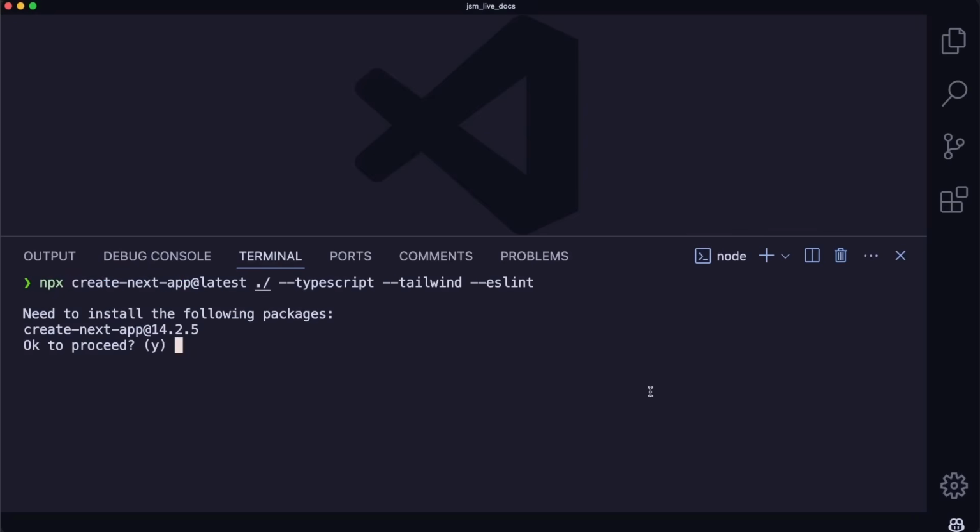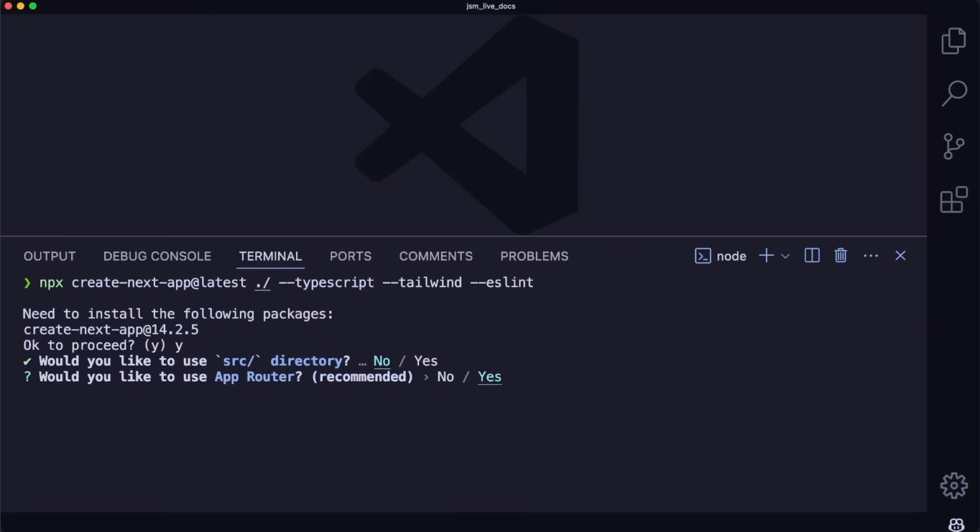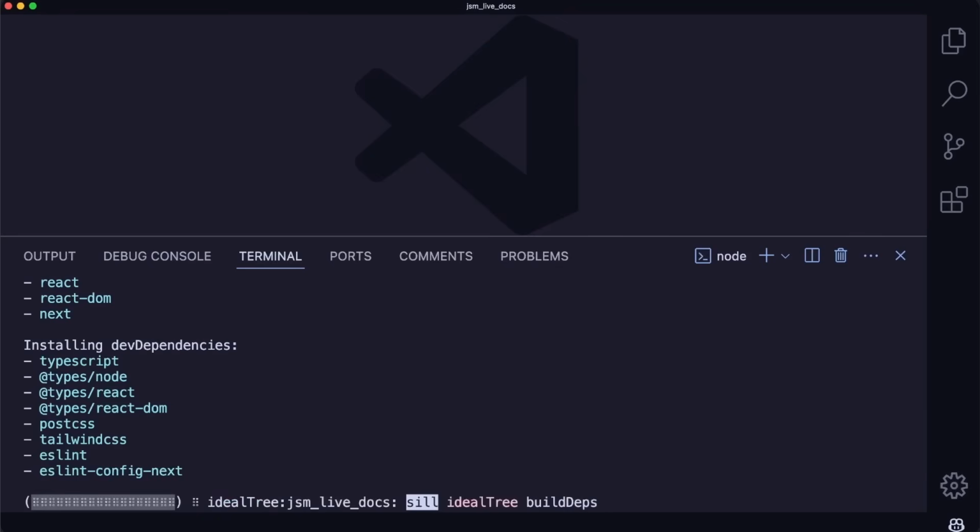It's gonna ask us a couple of questions, whether we want to install create next app. So we can say yes, please do. We will not be using source directory. We will be using the latest app router. We don't need to customize the default import alias. And with those questions out of the way, all of the dependencies needed to run the base of our application are getting installed. So wait until that is done, and I'll be right back.